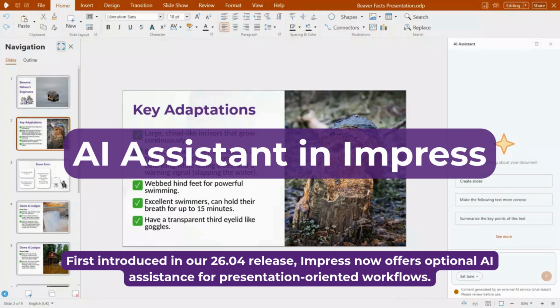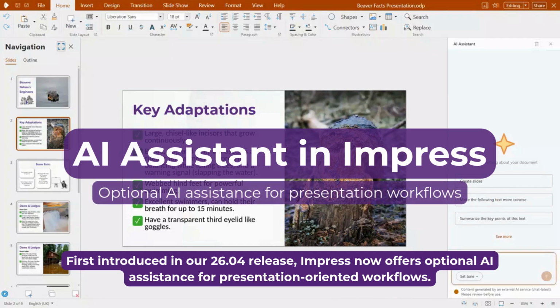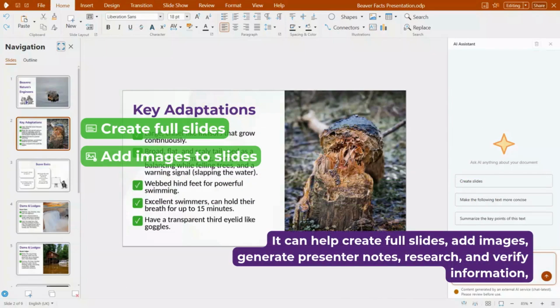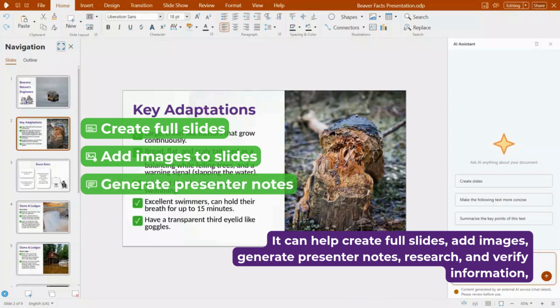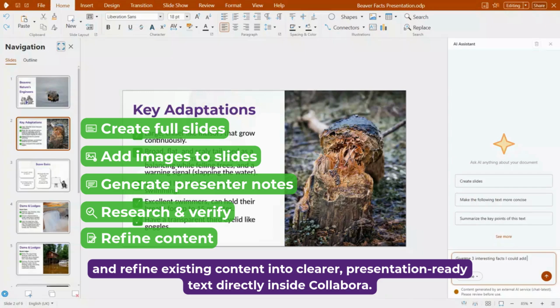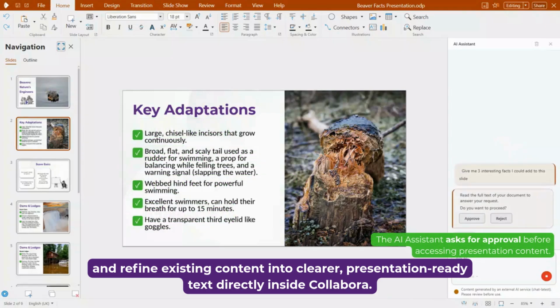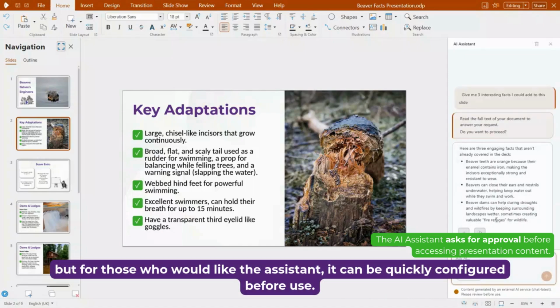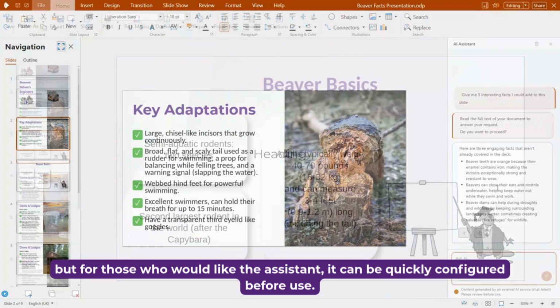First introduced in our 2604 release, Impress now offers optional AI assistance for presentation-oriented workflows. It can help create full slides, add images, generate presenter notes, research and verify information, and refine existing content into clearer, presentation-ready text directly inside Collabora. Off by default, but for those who would like the assistant, it can be quickly configured before use.